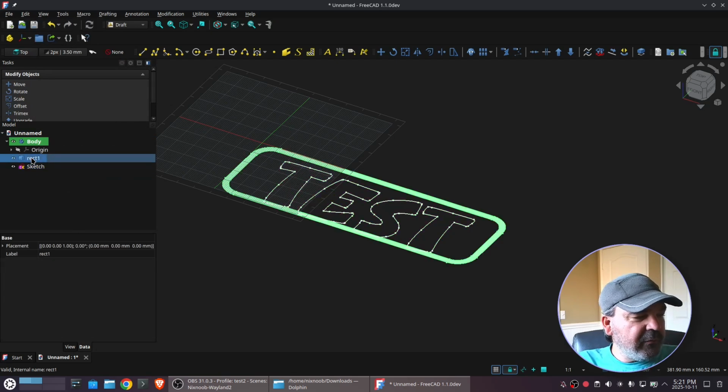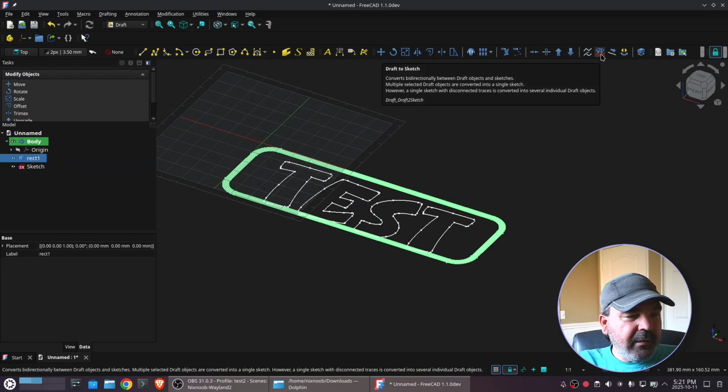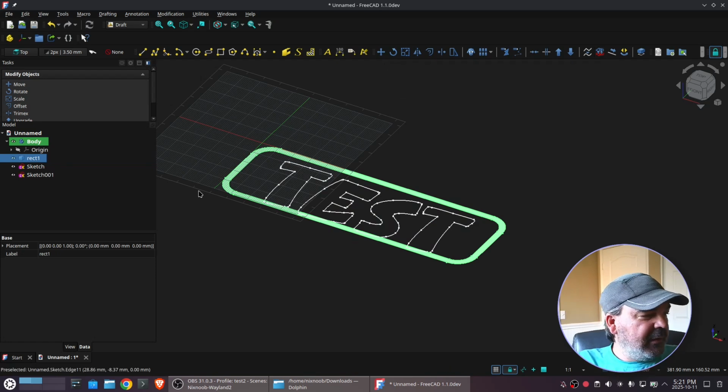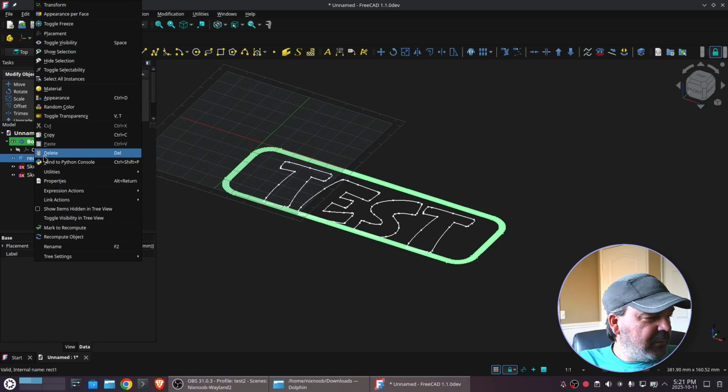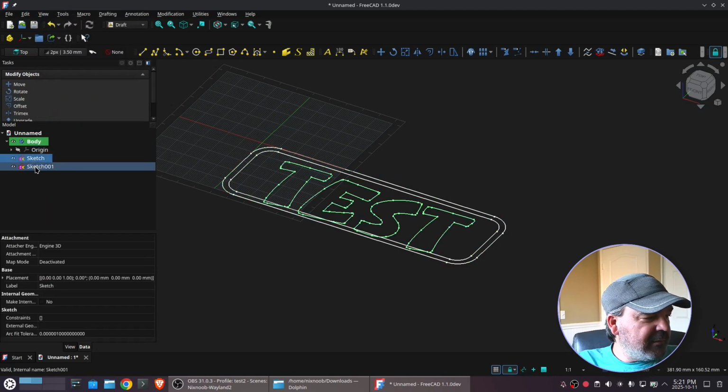And so now I want to do the same thing for Rec 1, for this shape. And click Draft to Sketch. There we go. We don't need that shape anymore. Delete. And so now we've got that.